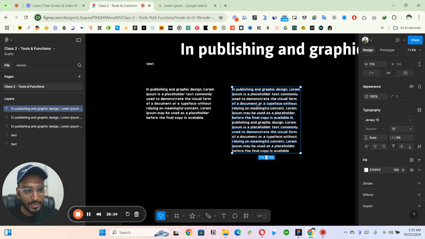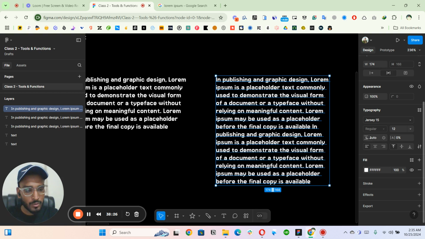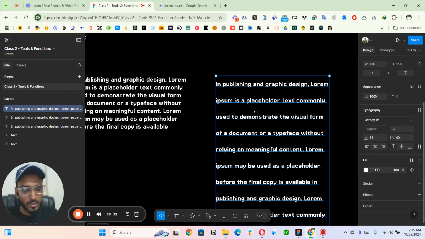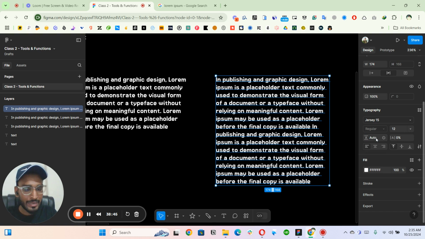So if you see here, currently it is auto line height, but in case I keep it 25, you can see there is a great difference between the line heights. So if in some cases we unknowingly or mistakenly mention a number, you can just type auto and Figma will automatically adjust the line height based on that font family, right?